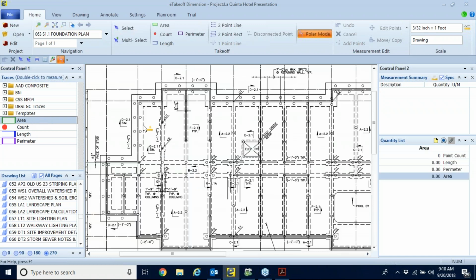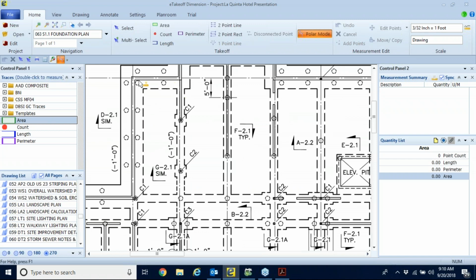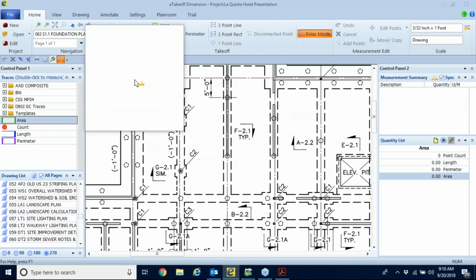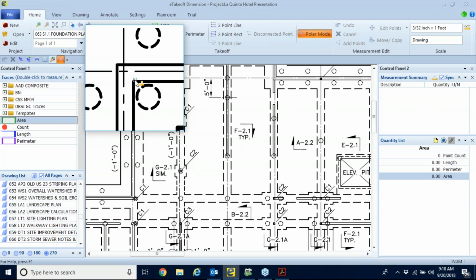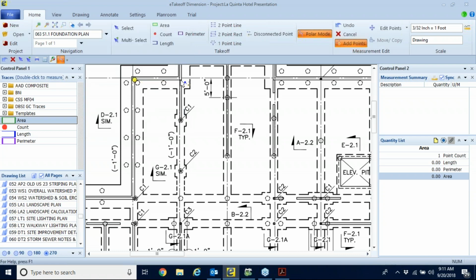Double-click area, and if I want to take the area of one of these rooms off, all we do is click corner to corner. Notice when I hold my mouse button down, it automatically zooms into that corner.